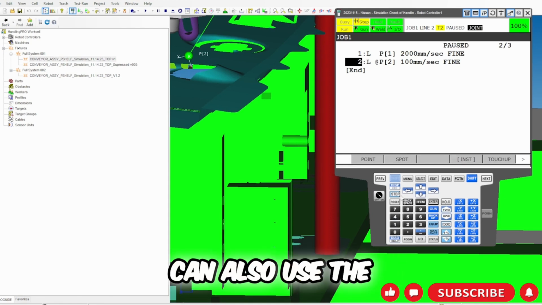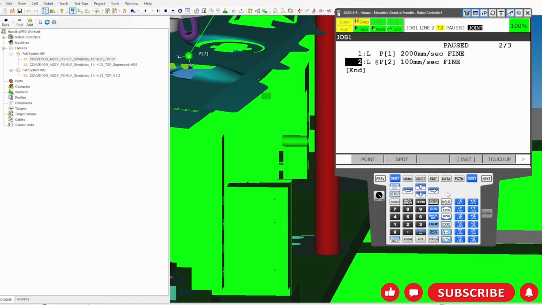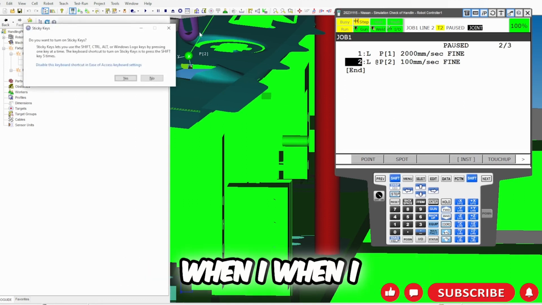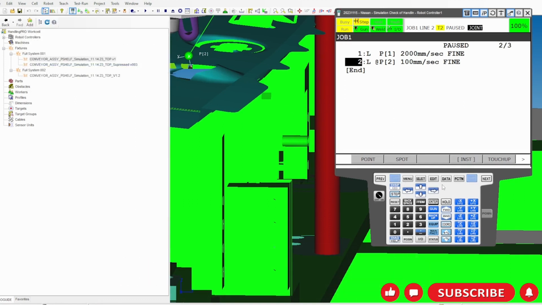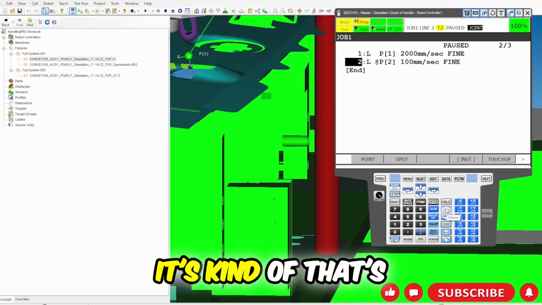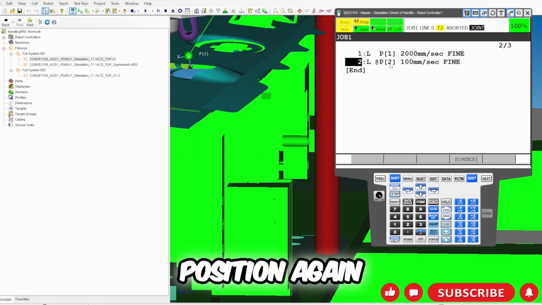In RoboGuide, you can also use the shift key to turn on and off the shift. And also, one thing that's really nice is see how when I hold the shift key, it holds the shift button, so you don't accidentally leave it on. So that's kind of nice. So shift forward, I'm already at that position. I need to modify that position again.